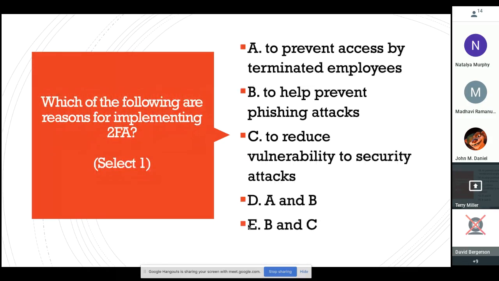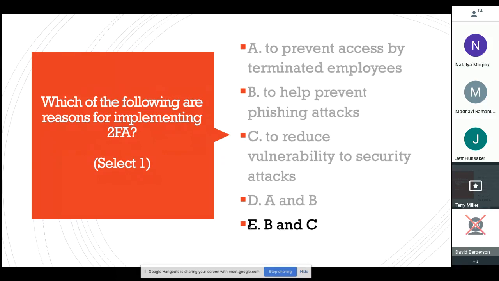Which of the following are reasons for implementing two-factor authentication? A, to prevent access by terminated employees; B, to prevent phishing; C, reduce vulnerabilities. A and B, or B and C? Well, A, but deactivating the user. You should be deactivating the user to prevent access, so it's not A. Yeah. Agree. It's B and C. Yeah, B and C.